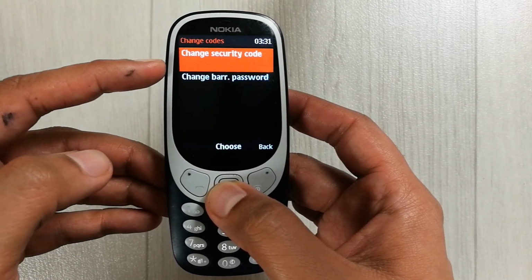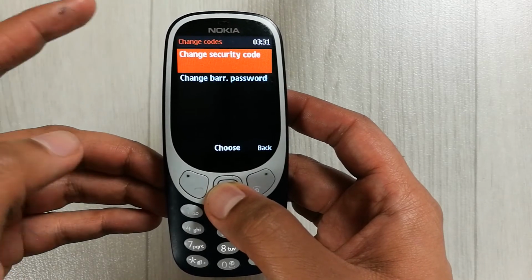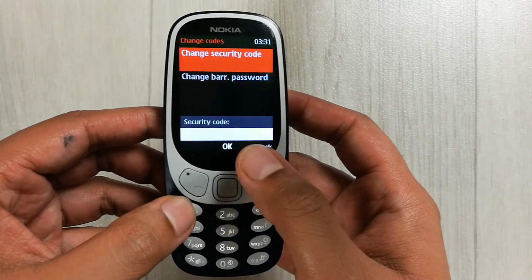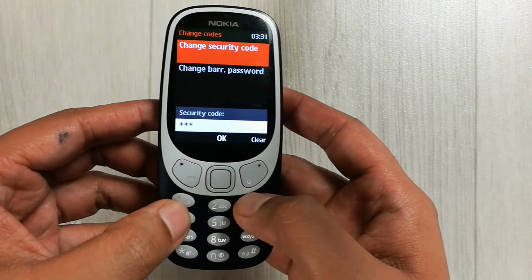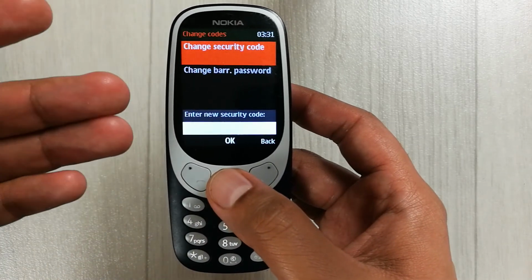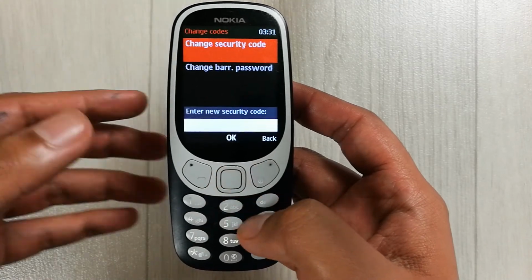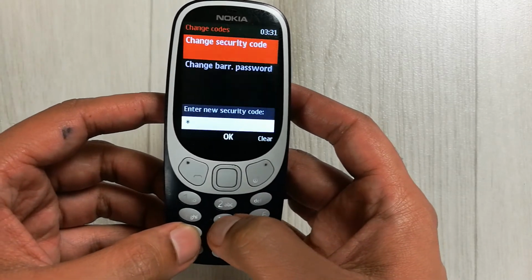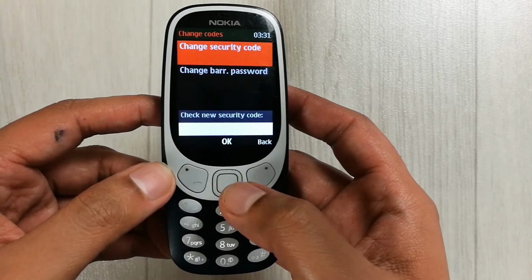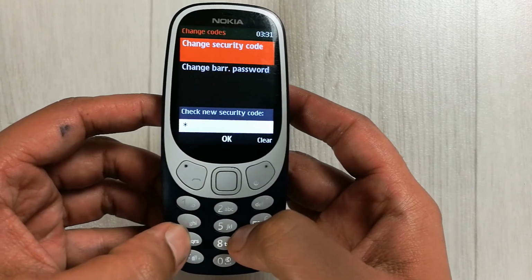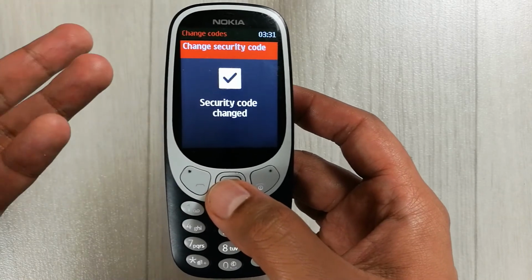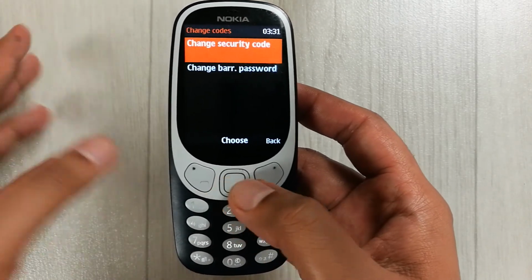The first option asks you to change the security code, so select it, and here you have to put the first code, which is 12345. Then press OK. Then it will ask you to enter the new security code. Here you can enter any security code that you like. For example, I will put 75321, and then press OK. Again it will ask you to verify the new security code, so I will again press 75321, and then press OK. Now the security code is changed.